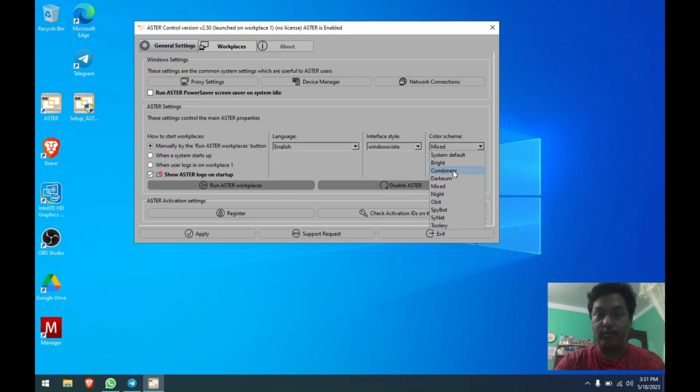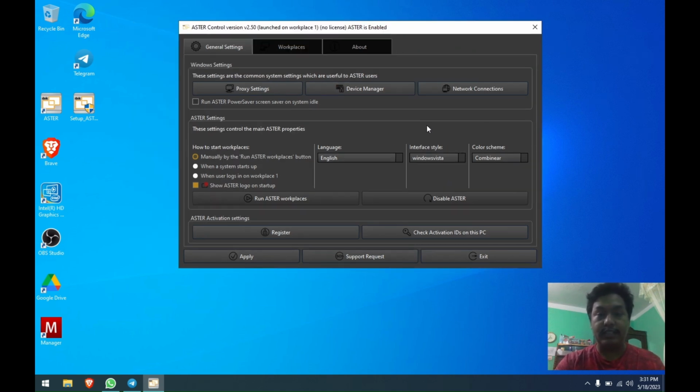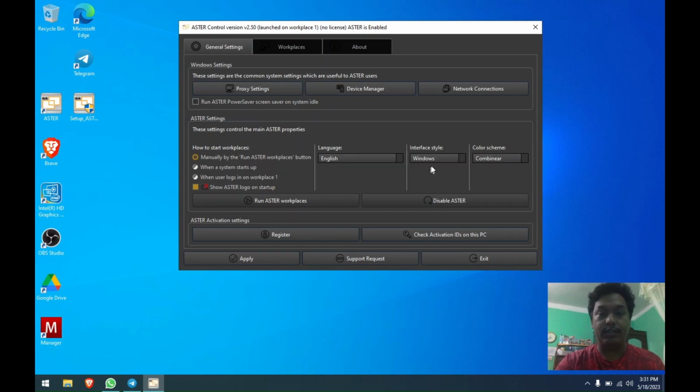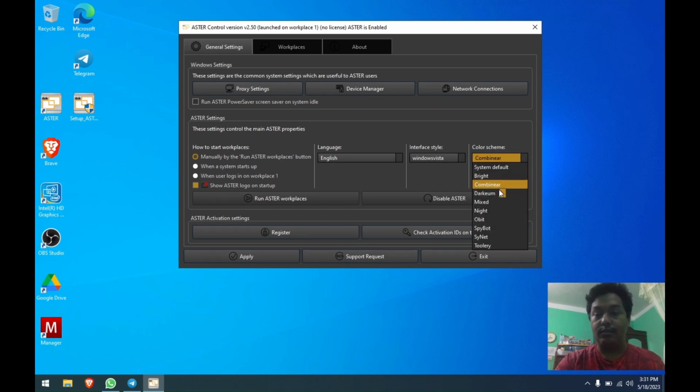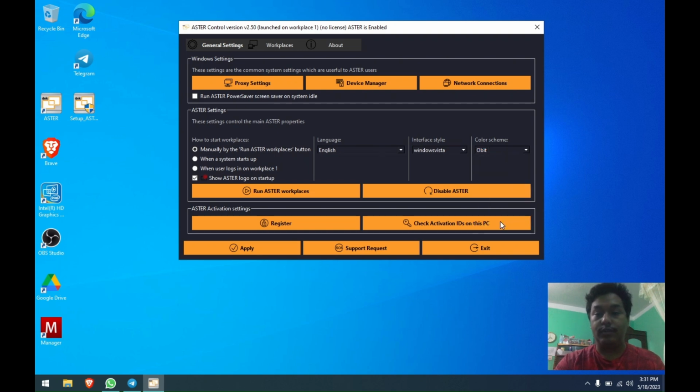You may have noticed Combinera, Darkium, IOBit, Spybot, Signet, and Tudor. These are external color schemes added to the Astra control, and I'll show you how it was added and where to get it from. Let's apply Combinera, and as you can see, the color scheme and theme has changed a bit. If we change the interface style, it will also change quite a bit. Similarly, Darkium, you can see different, IOBit and so on.